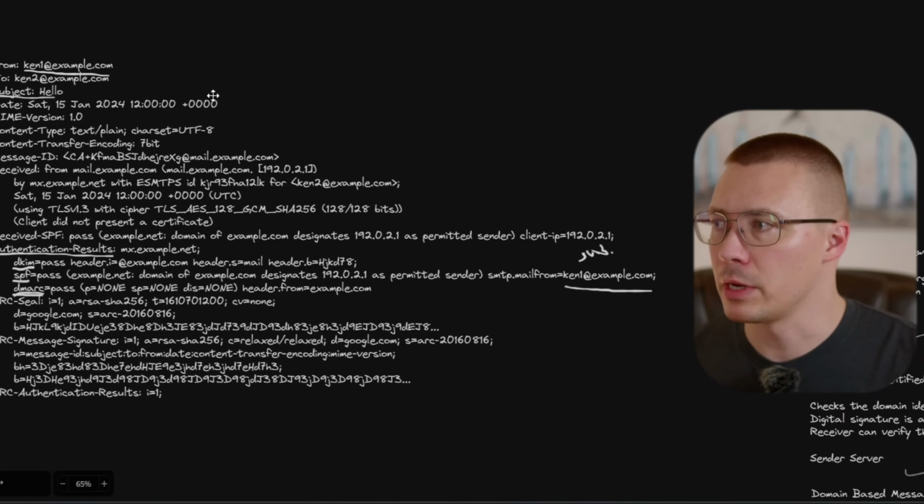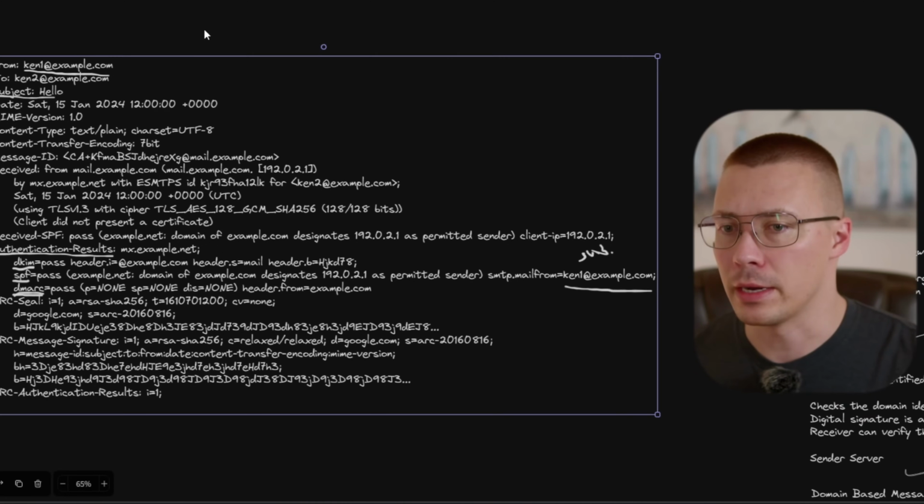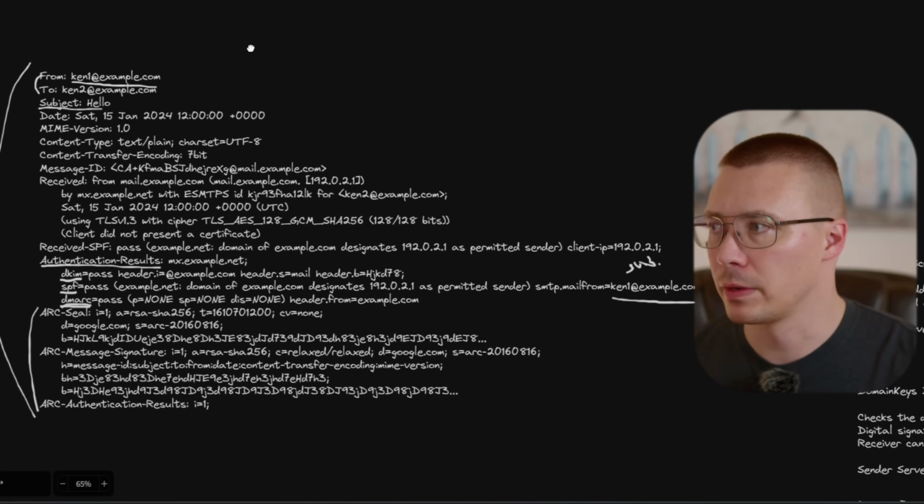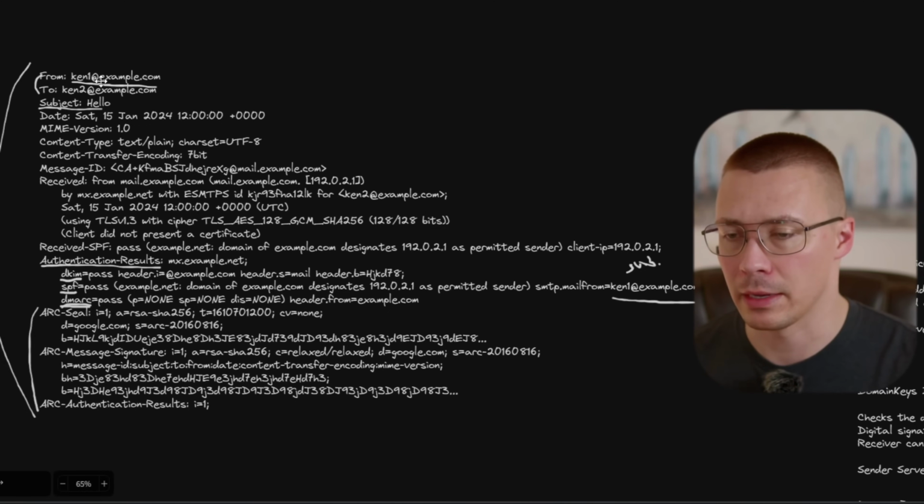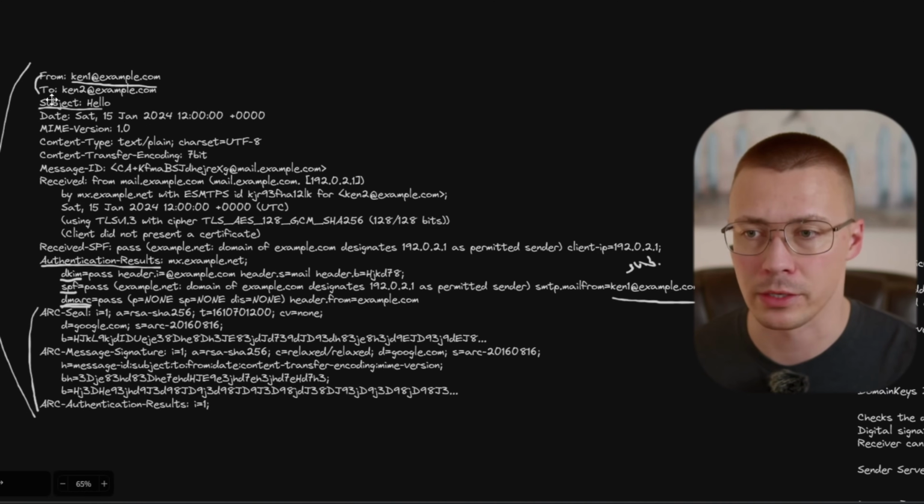So let me just give you an example of what a header on an email looks like, because I'm just using something that I previously covered in a different video where I had an email header here. This is the kind of stuff, the kind of information that's in email headers.